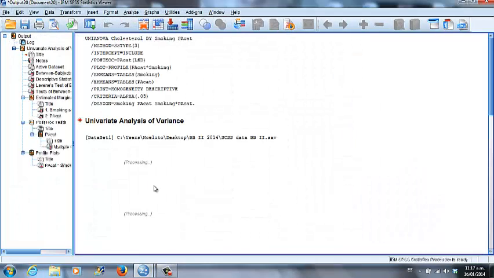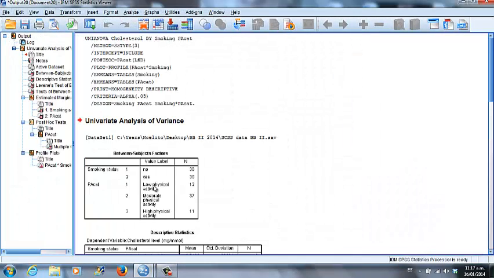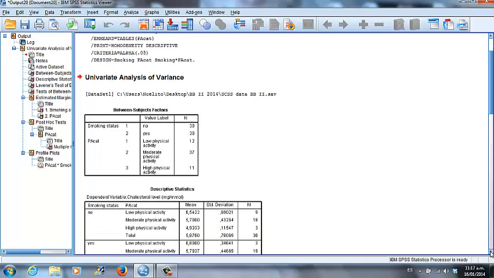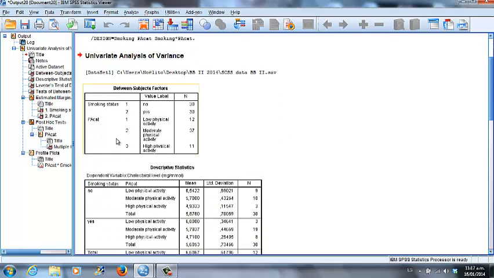Clicking OK, it gives us several tables. It first of all gives us the between-subjects factors table, which tells us that the categorical variable smoking status has two levels, non-smokers and smokers, with 30 observations in each group. The physical activity category has three categories, low, moderate and high physical activity, with the corresponding numbers of observations in each category.